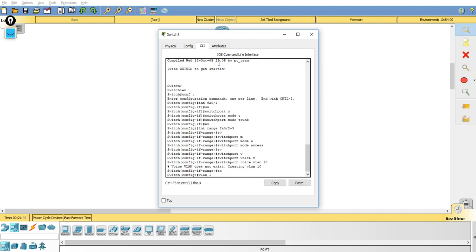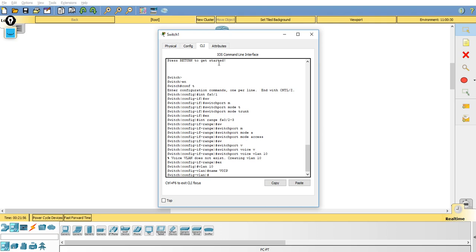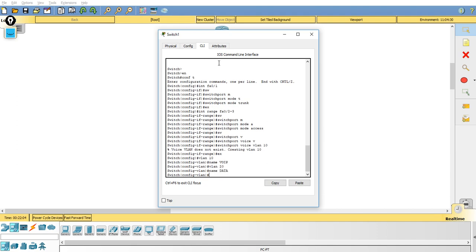Here VLAN 10, enter. We give it a name, say voice over IP. You also go ahead and create VLAN 20. We give it a name, data.